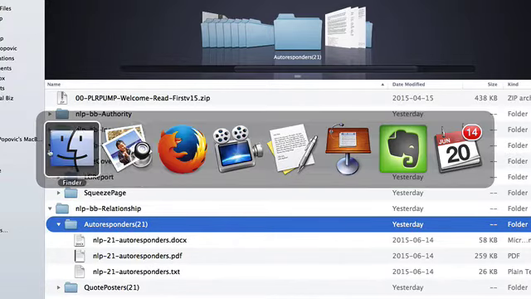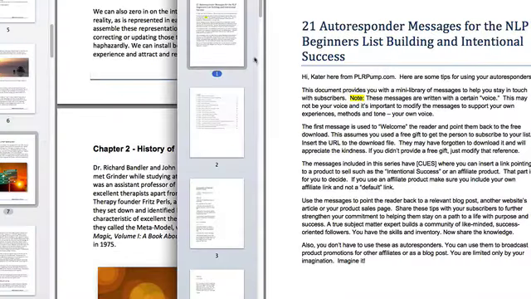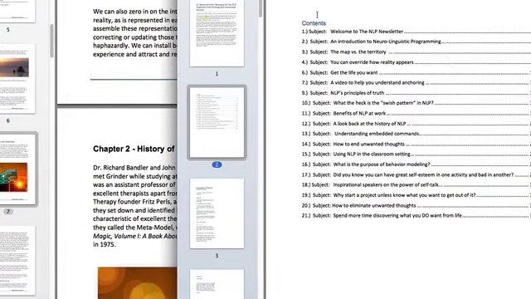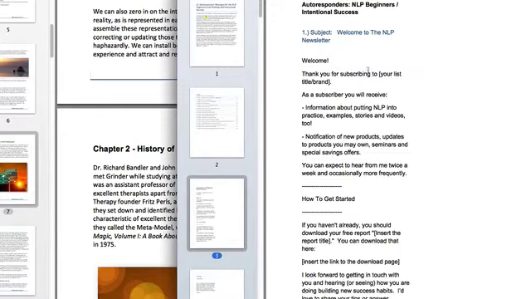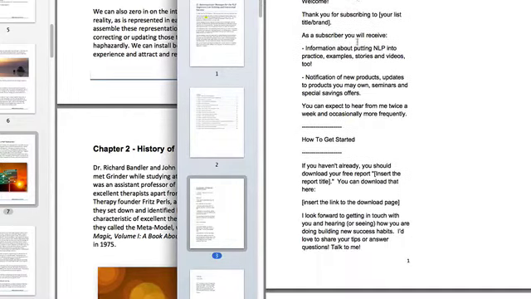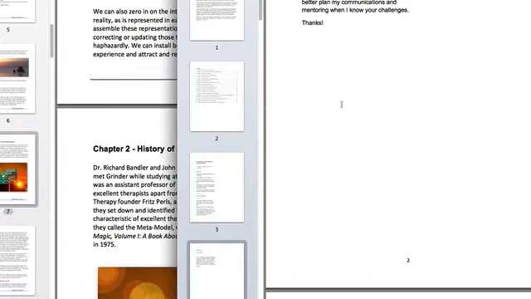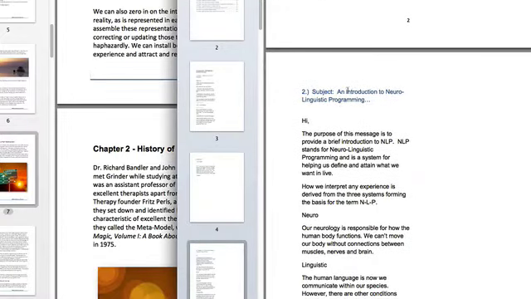So let's say, let me actually show you it. Right here is the 21 parts. You can see it's a little small there, but 21 different subjects. Each subject has a really well-written email message. You can see here, subject one, welcome to the NLP newsletter. Let me actually scroll to one a little further down here. Subject, an introduction to neurolinguistic programming.